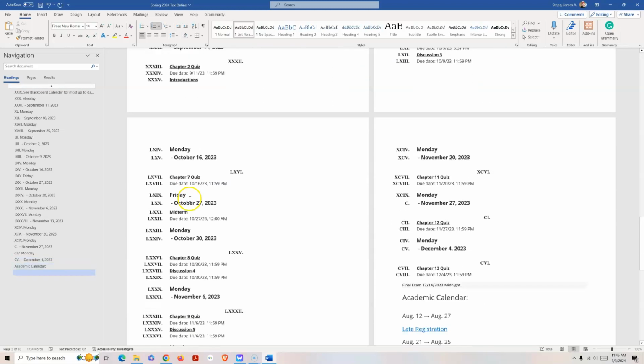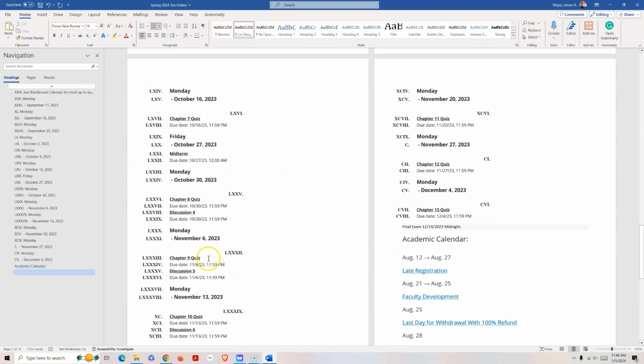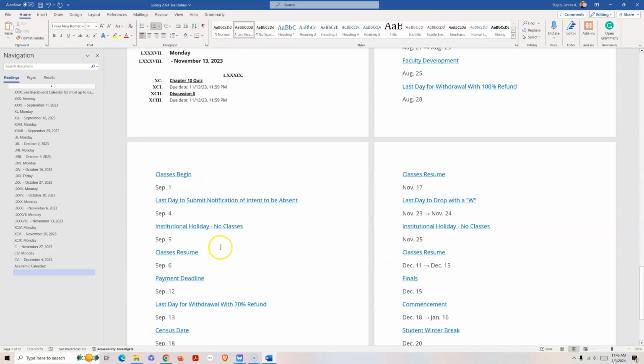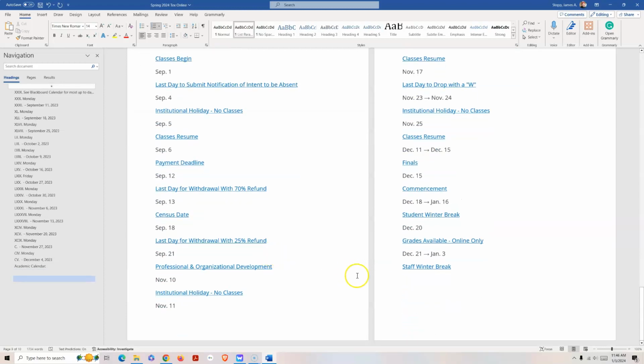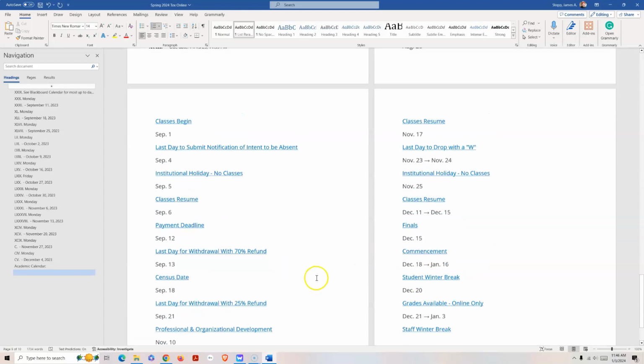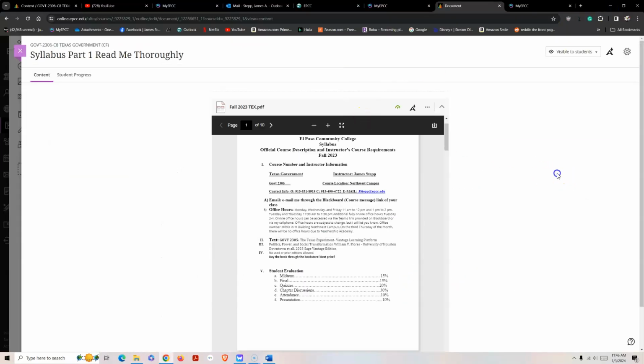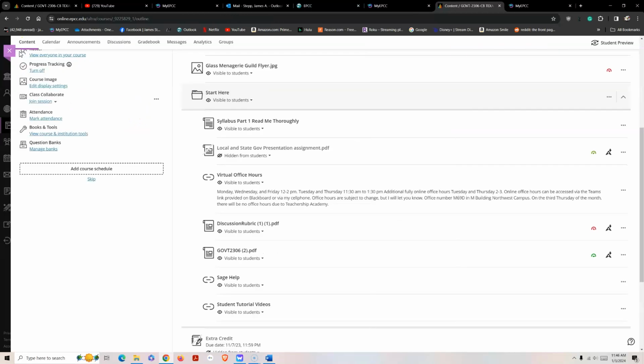Okay, I have the academic calendar here, and I'll double check. Yeah, this is old, the winter break. Okay, so that syllabus will look a little bit different. There's a couple things I have to change like the semester, but you get the idea.